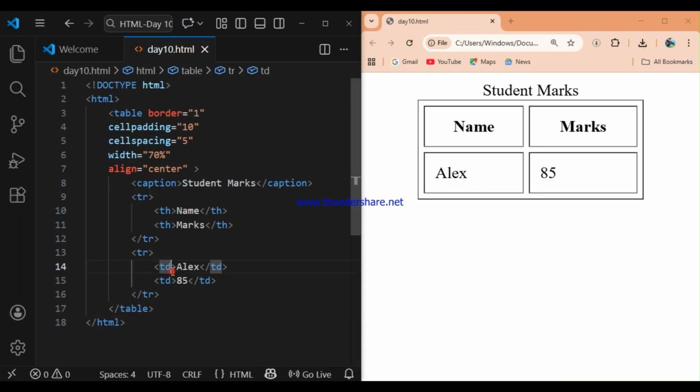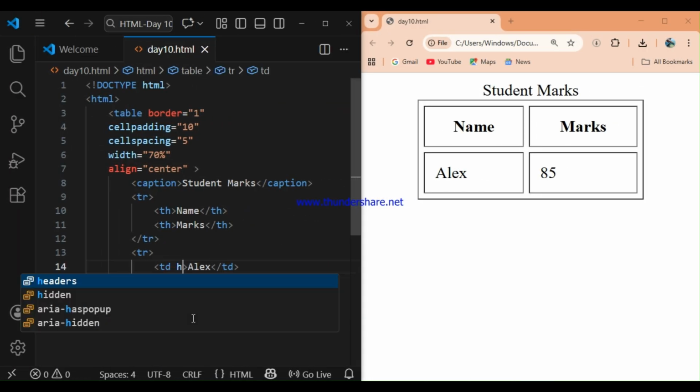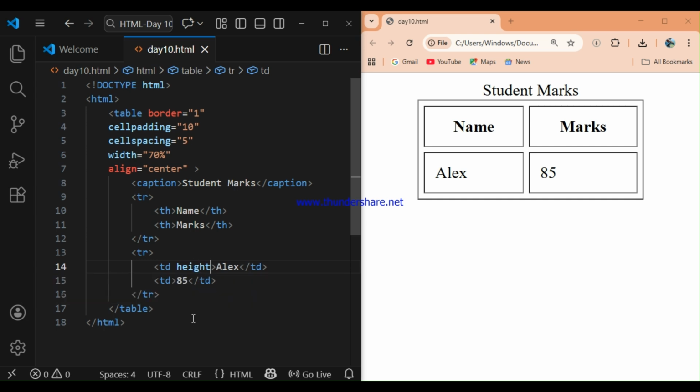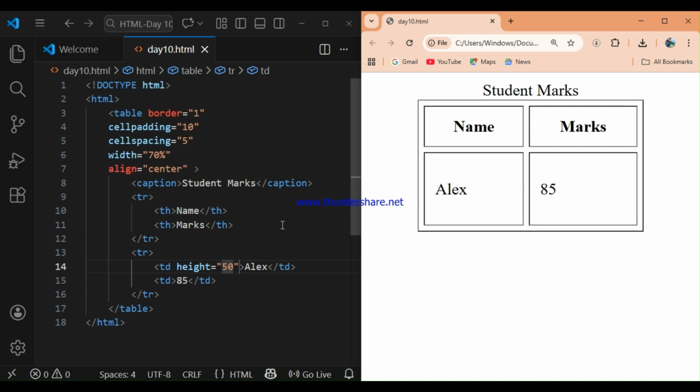Let's now control the height of a table cell. Inside a TD tag, I'll add height. Save and refresh. You'll notice the row becomes taller. Height controls how tall a cell appears vertically.